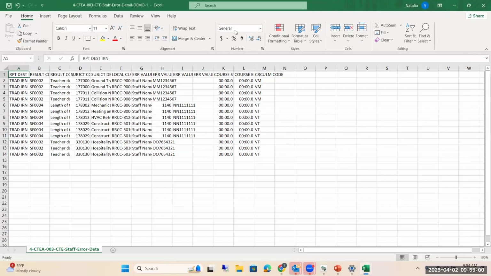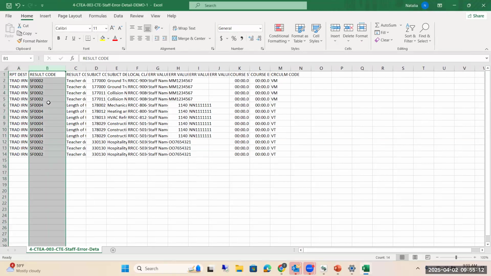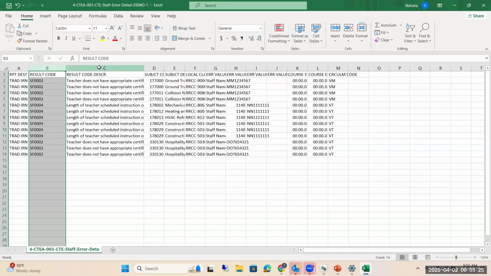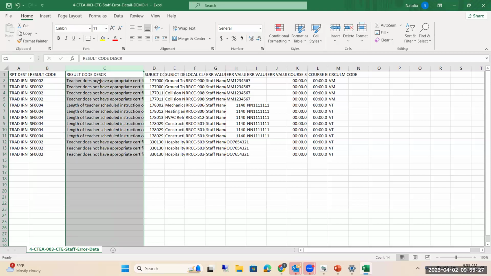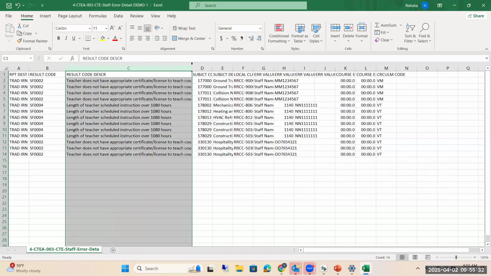Yes. Okay, great. So here you're going to see the staff error report, with the same setup and format as the student one. You're going to have your result code here, and we'll go over these result codes later to give you a review. These result codes typically have in column C next to them a result code description. Now, a lot of you will see the dreaded one that says, teacher does not have appropriate certificate license to teach course.